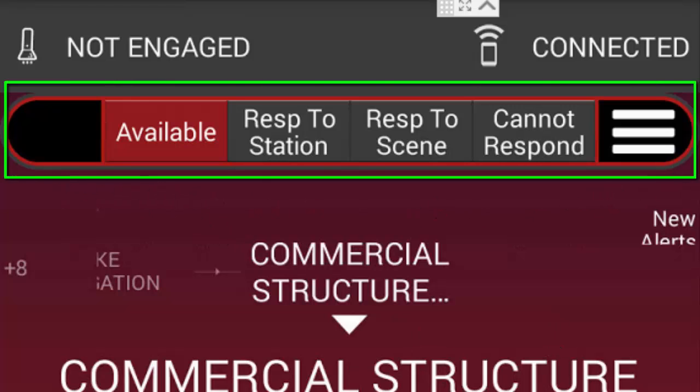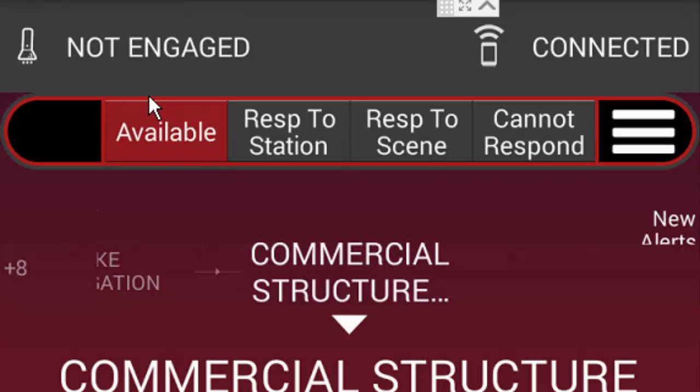Directly below that, you'll see the status buttons, and again, as with our MDT, these are smart status buttons, meaning that your current status is always highlighted in the left button, and over to the right you'll have the next 3 most logical choices that you would use as a status if you were going to go active on a call. So you can see right now it appears that we can hit respond to station, respond to scene, or you can indicate to your fellow firefighters that you're unable to respond to this incident. So you can click cannot respond.